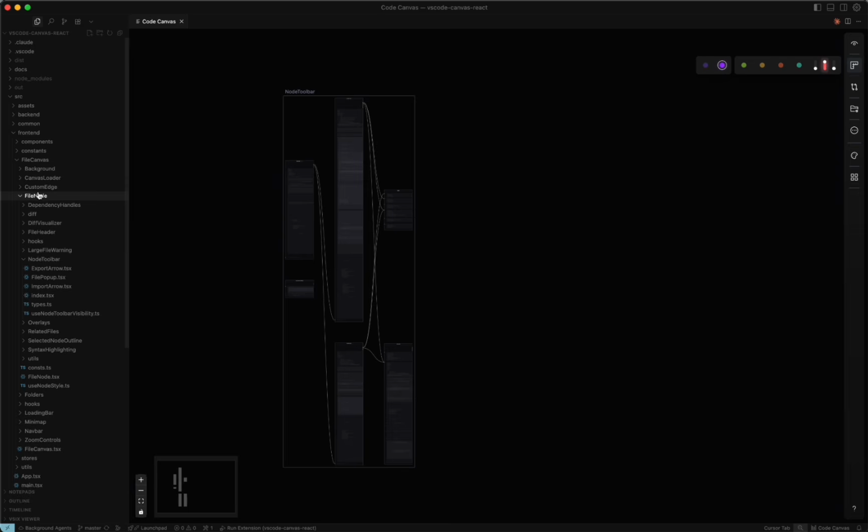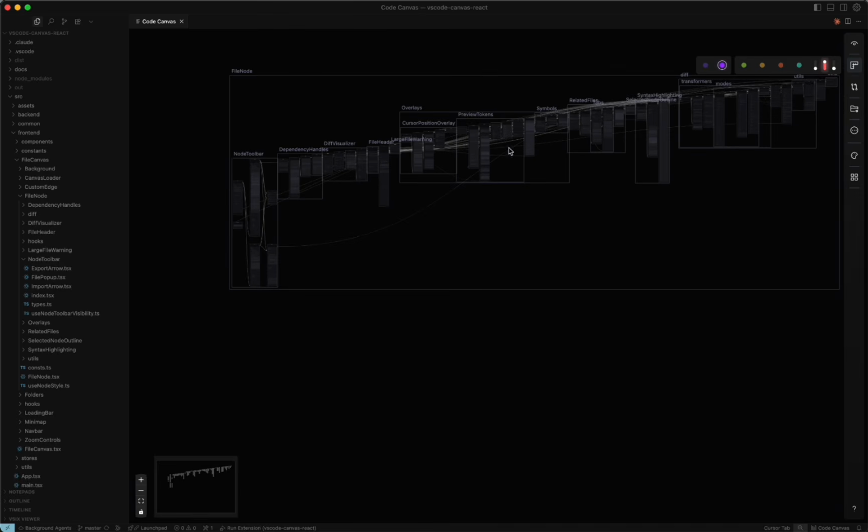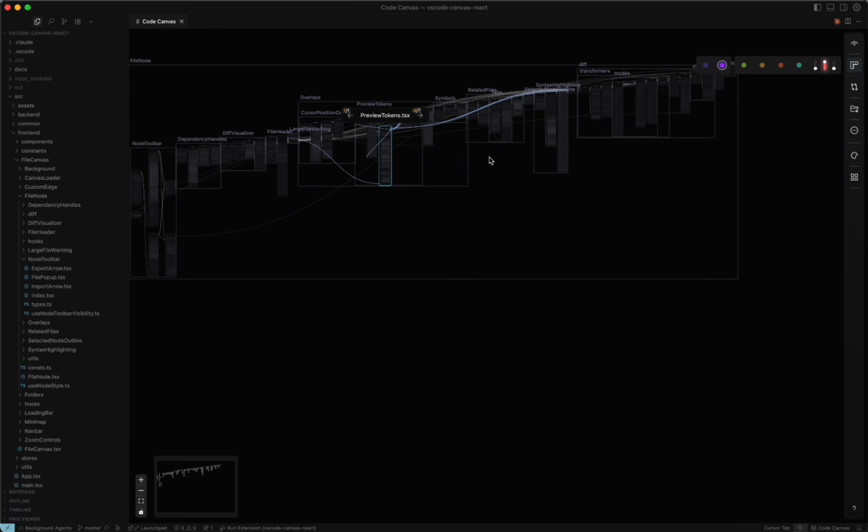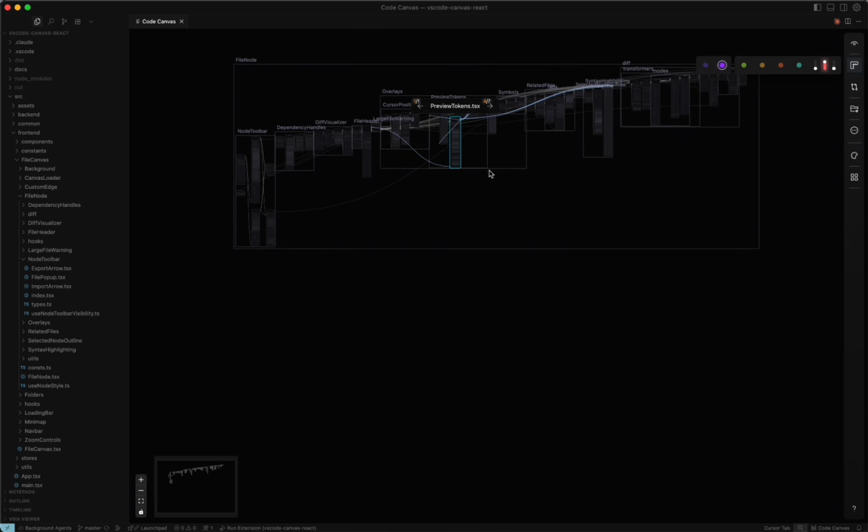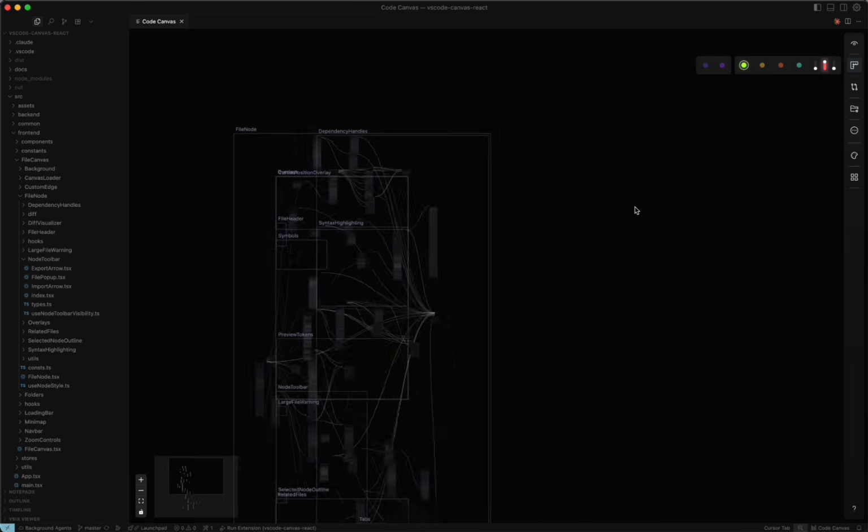And let's say we're trying to understand the code inside of this file node feature here. This is the code that renders our nodes on the canvas. So it's got a lot of stuff in here. In order to lay them out, I would use maybe algorithm number 2.